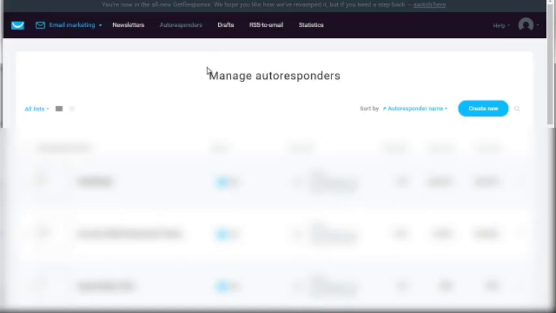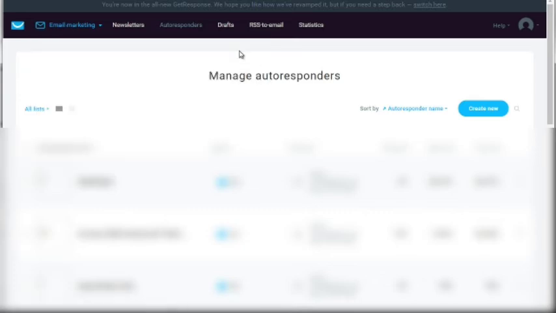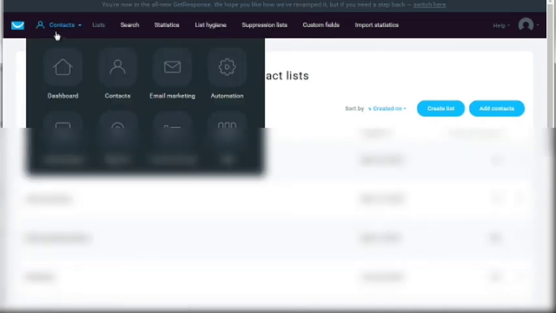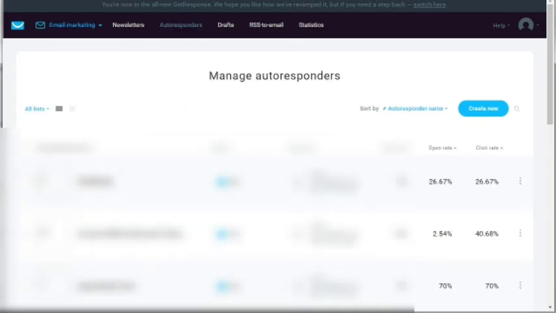There are two different ways to create an autoresponder series. You can either go under email marketing and straight to autoresponders, or you can go the roundabout way if you're at the contact list section and go under contact lists, go where we showed you earlier and select show autoresponders. But if you select that, you're essentially going to be sent over here. So it's just easier to go here.